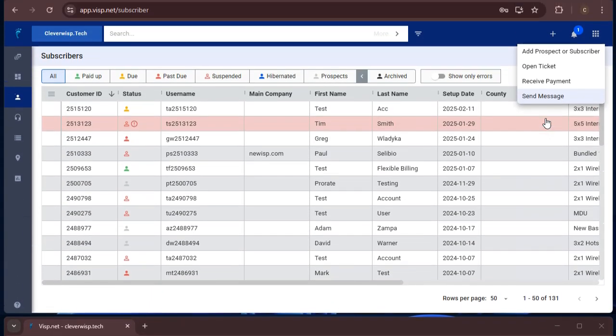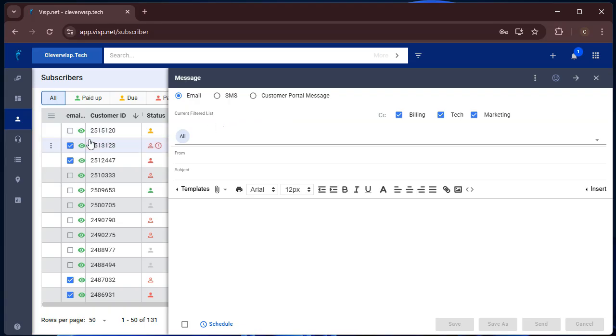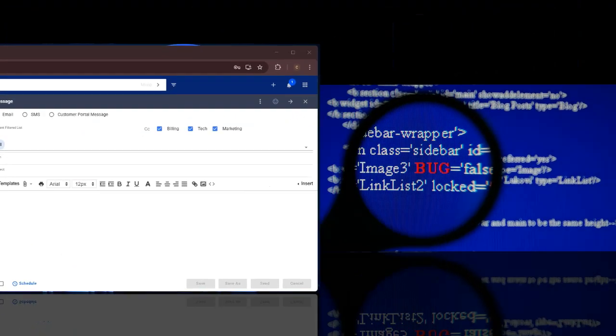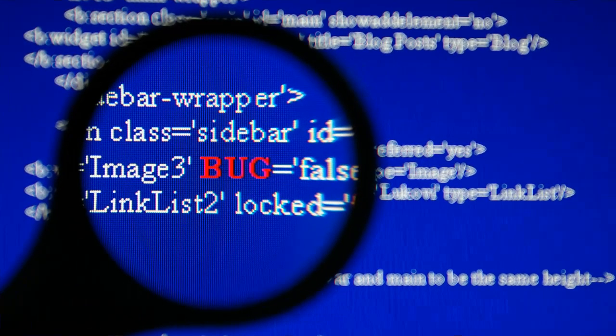Finally, in the mass mail editor, the eye icon has been removed to prevent confusion. This simplifies the interface and makes it easier to use. Also, the status filter dropdown now stays perfectly in sync with the subscribers' table filters, ensuring a consistent and accurate view of your data. Now, let's quickly cover the bug fixes included in this release.